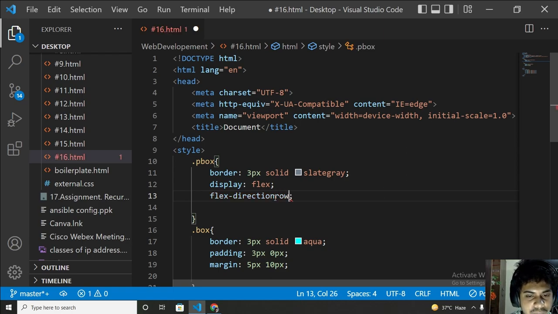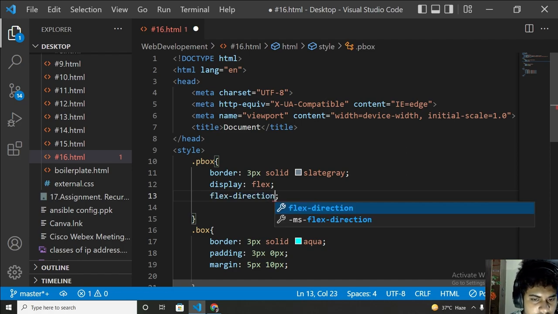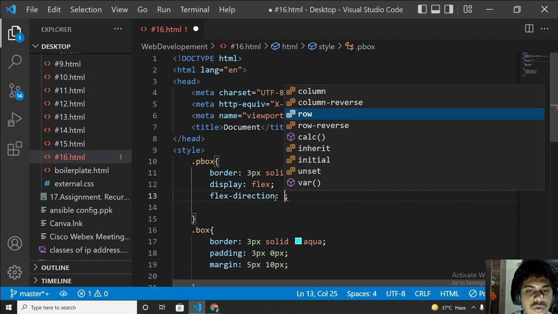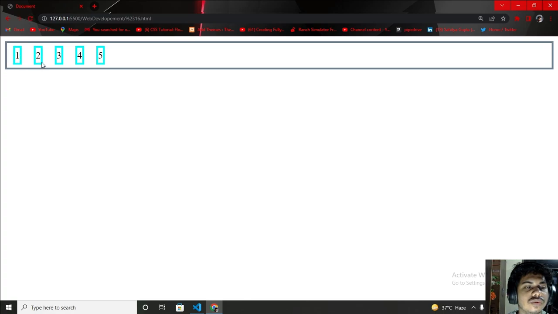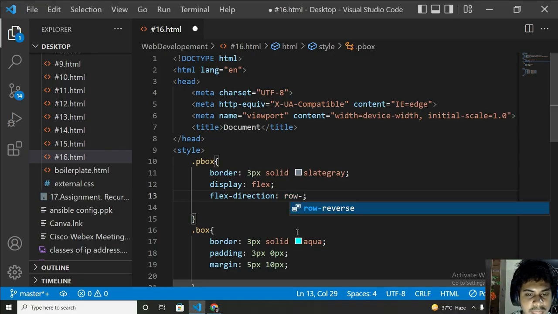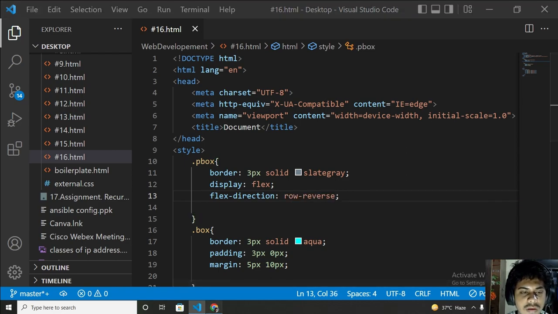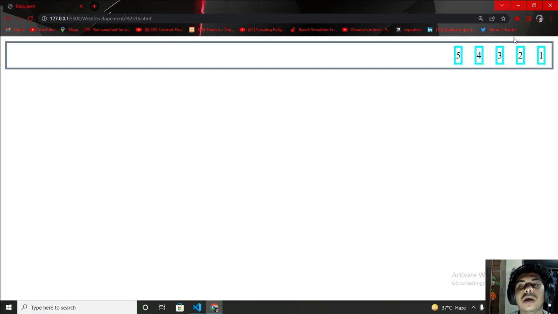I want to show you flex direction row. Okay, so this is my normal row, 1 2 3 4 5, but if I want to change it to 5 4 3 2 1, I can do this with row reverse. Now you can see that my row is starting from here, and my fifth element is first, then fourth, third and second. Now the row is reversed, so it starts from here, 1 2 3 4 5.